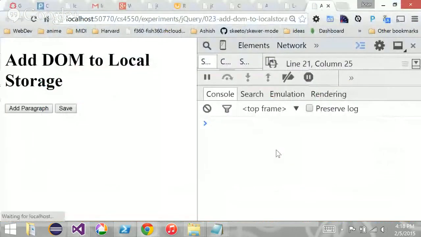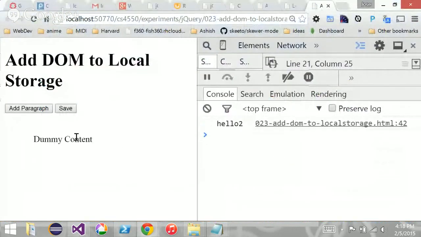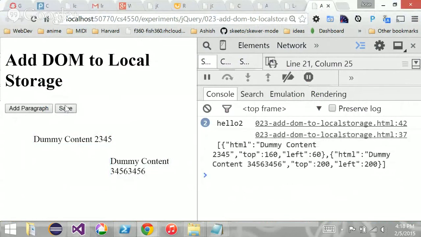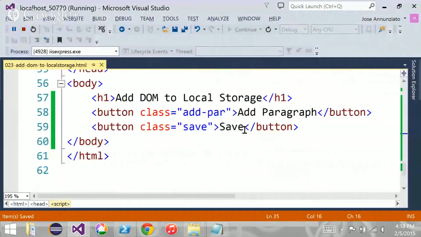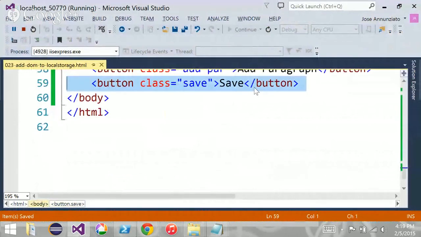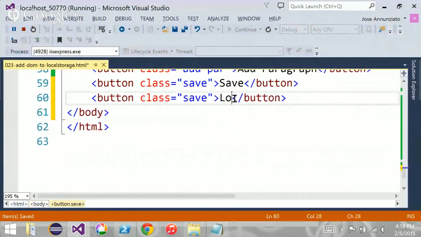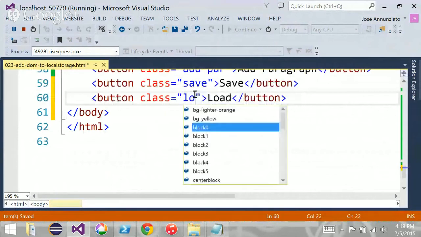Okay, so I'm going to refresh and try it again. So there's content, whatever. And this is something else. Save. Presumably that has been stored into local storage. Yes, hopefully. I think so. Let's make sure. Maybe I want a button that loads the page.